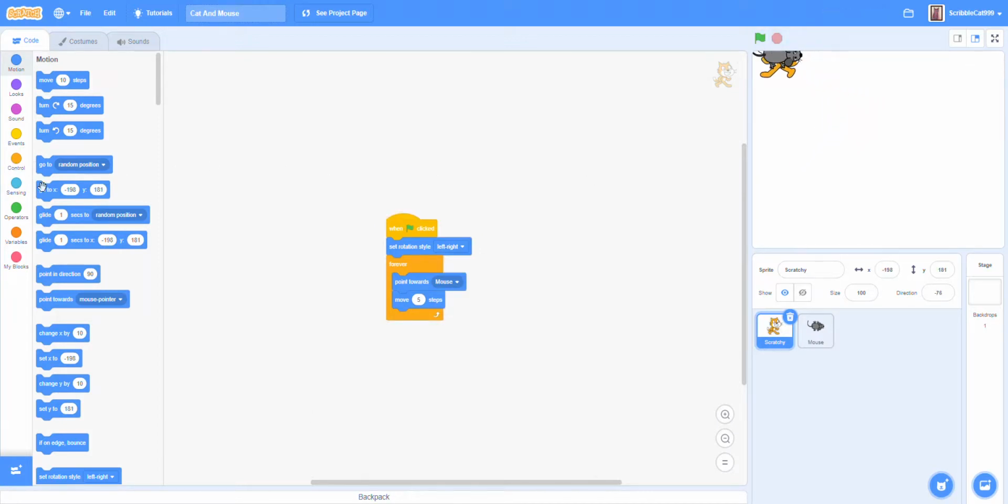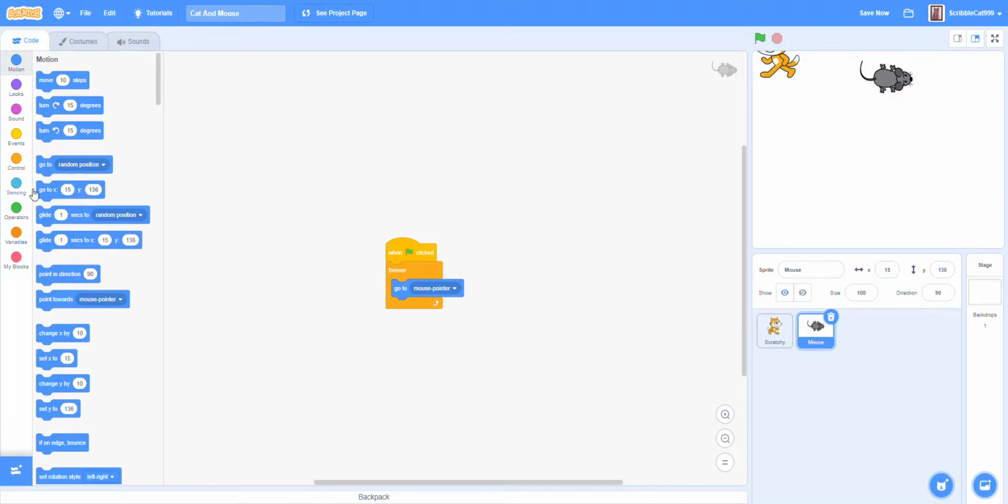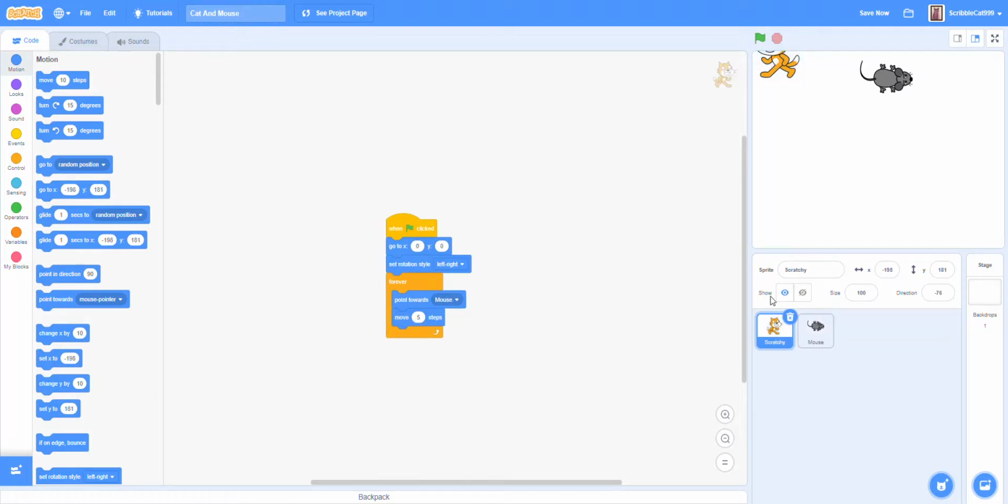Make this more like a game. First, we want it to make it so the Scratchy goes to 0, 0. There. That's done. And now, let's make it so the mouse goes right here. You could also write in 15, 136. So 0, 0, look, is the middle. Let me see how middle I can get it. It's really hard to get precisely at 0, 0 unless I put in 0, 0. Look, that's the middle. Exactly the middle of the screen.